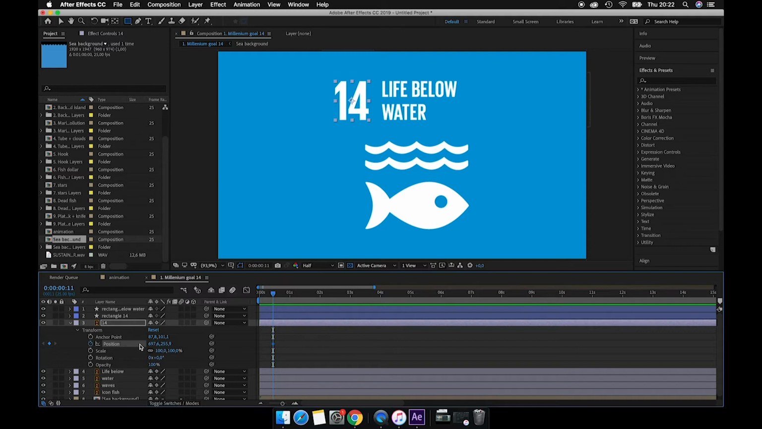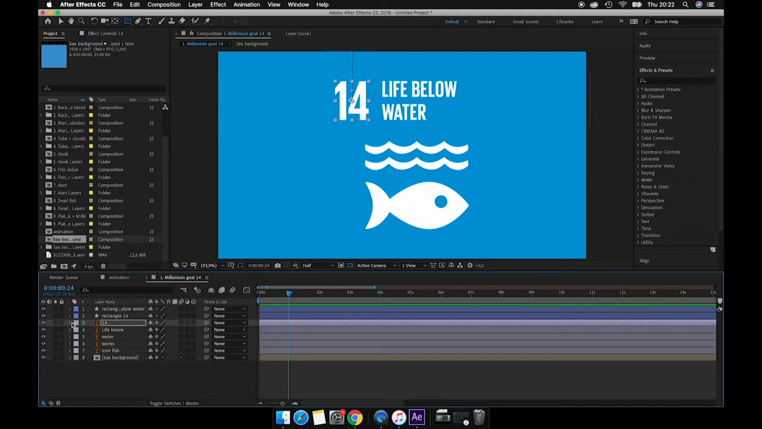Set the timeline scroller back in time. For position, you have a number on the left and a number on the right. Left is for the horizontal movement and right is for the vertical movement. Another keyframe will appear if you scroll one of these numbers. Move the text of layer 14 up. It will disappear because of the shape layer that's in front of it. Now do the same for life below water, but this time with a horizontal movement.